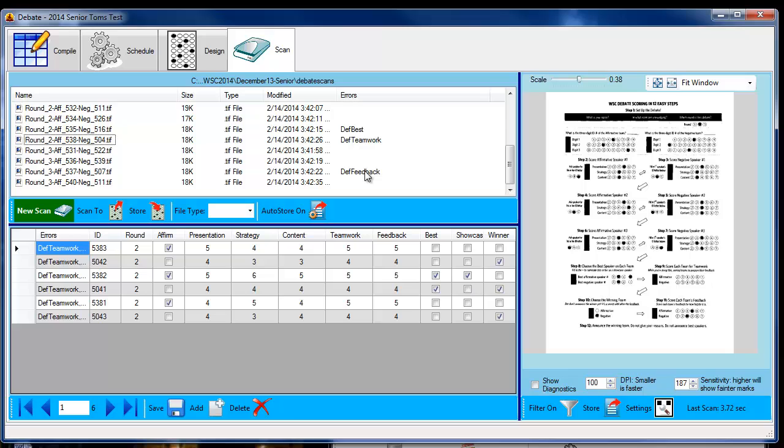So we have a number of these that have taken default values. Here's a default feedback. If you look over here, there's no score down here for the feedback, but it calculated a value for the feedback and it gave a 5 based on all these other scores. So that's all done automatically.